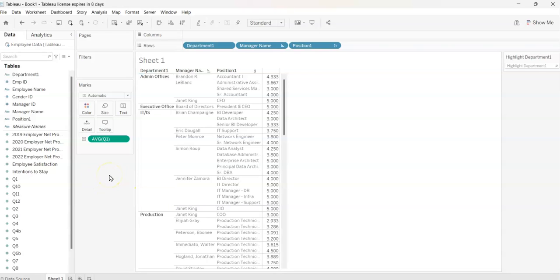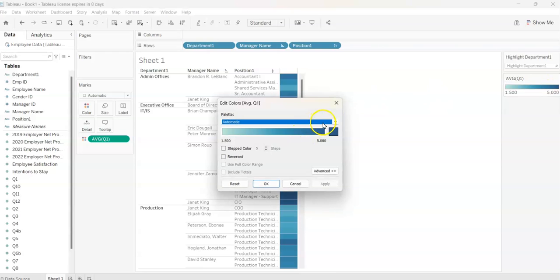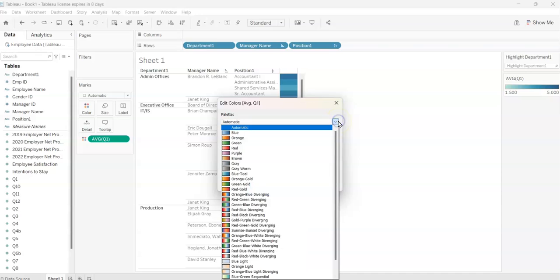And if you wanted, you could even switch from average count of Q1 being shown as text and switch it to being shown using color, and it'll pop up this nice little legend right over here. If you want to change the color of the legend, you can actually just click over here and click Edit Colors. And then instead of having automatic, you can switch and pick any one of these.